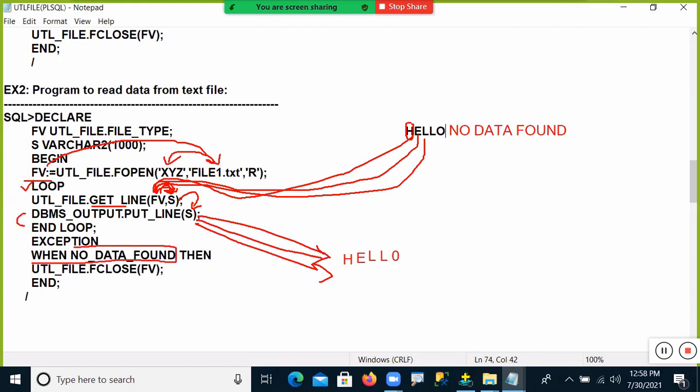So no data found. Your data also not found. So condition is true. Your exception is true. Exception will be fired. And what it will do? UTL_FILE.FCLOSE(FE). So your file is closing because data not found, and you already fetched your hello, H E L L O. So this is the way your program will be fetched now.